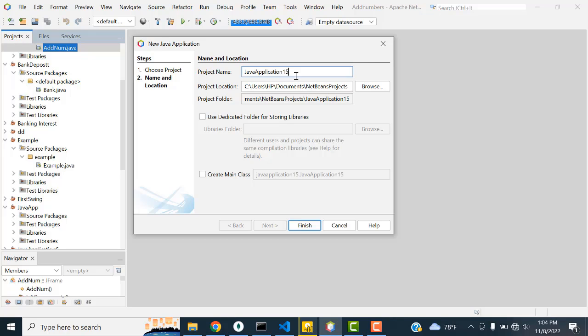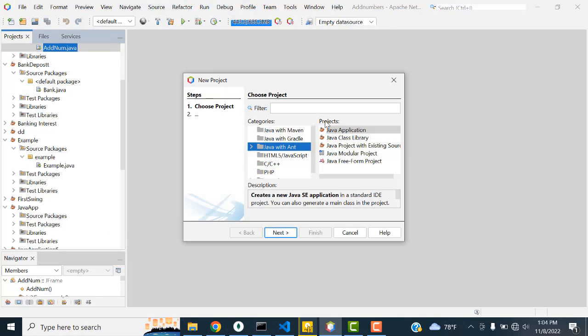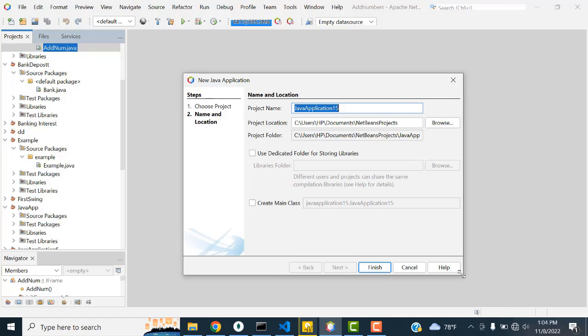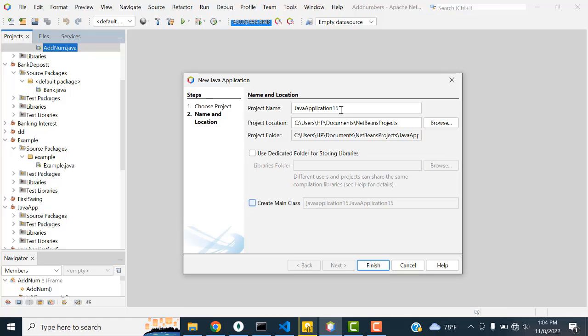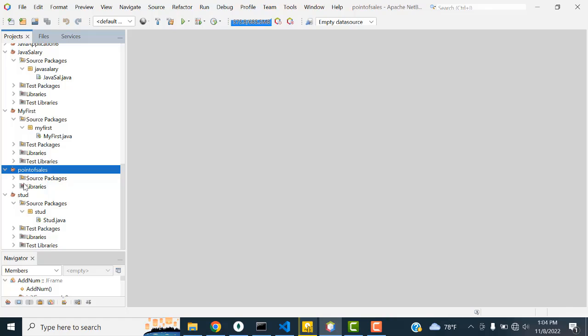So first I am going to open NetBeans, file, new project. I'm going to click on Java, then Java application, and click next. Here, if create main class is checked, you have to uncheck it. Name the project point of sales. Now wait until your project is created. So your project is created successfully.